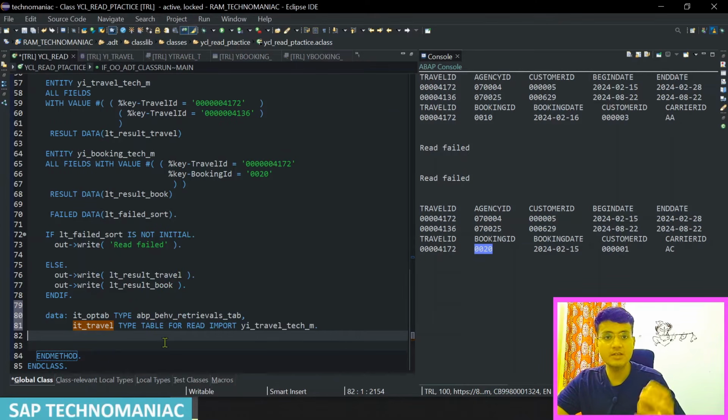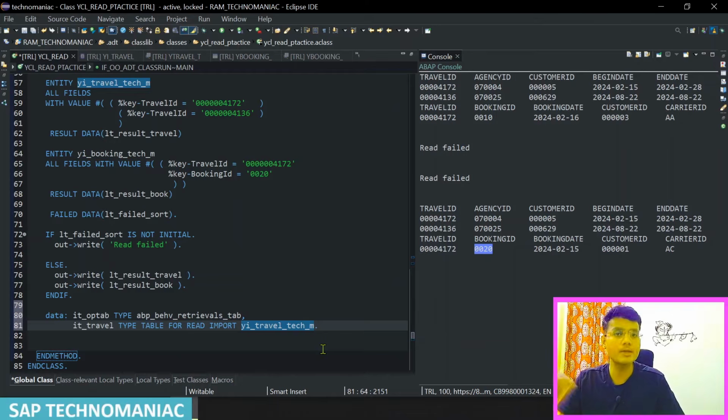That is the reason, if I declare a simple internal table, that will not be useful because we are reading the business object. So we have to use type table for read operation, which will import the data in this particular IT underscore travel. We have to pass the data in the importing parameter to that particular IT operation tab. In the same way we have to get the result back also.